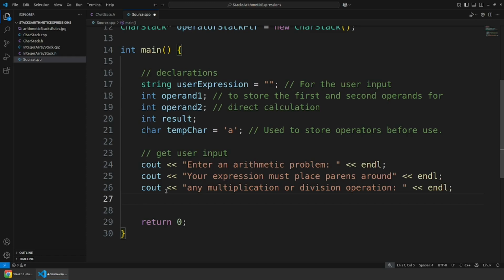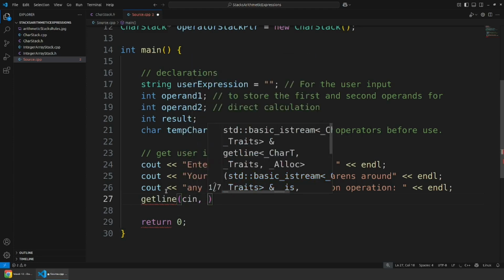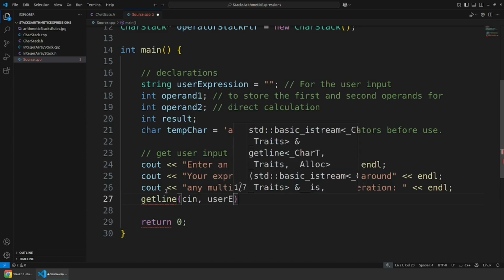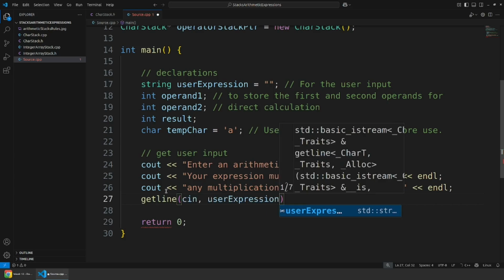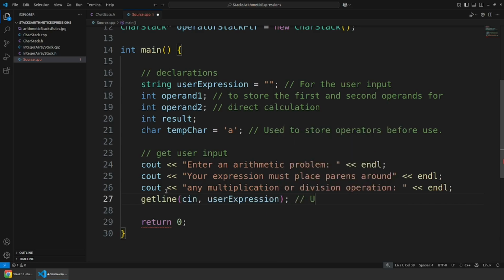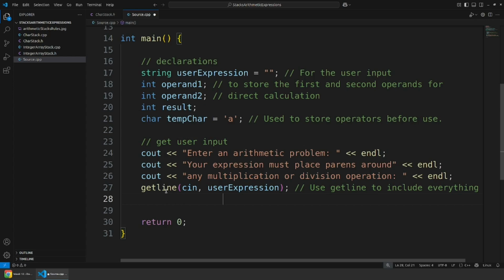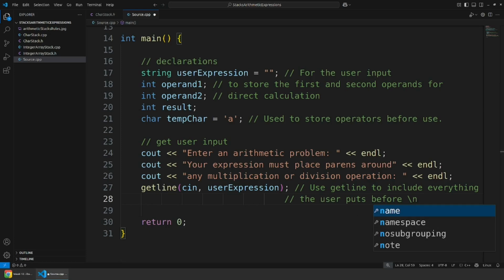And then we don't want to do a cin simply. We want to say getline because this input will likely have spaces in it. So we'll say user expression. Use getline to include everything the user puts before the carriage return. So that's what that is going to do.